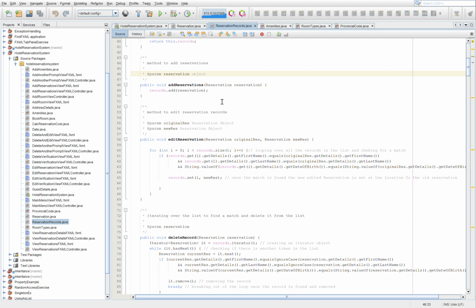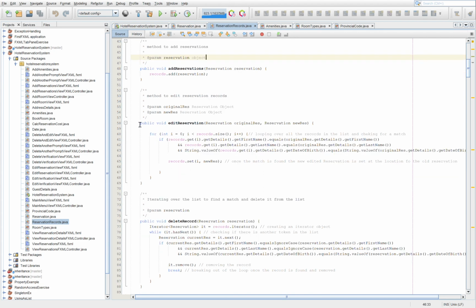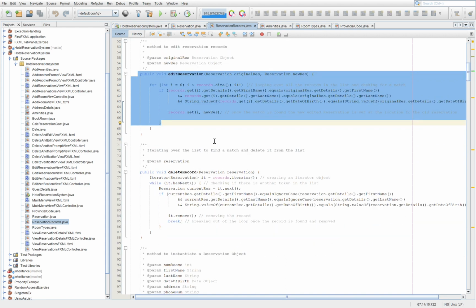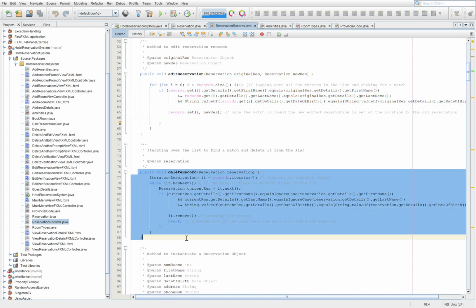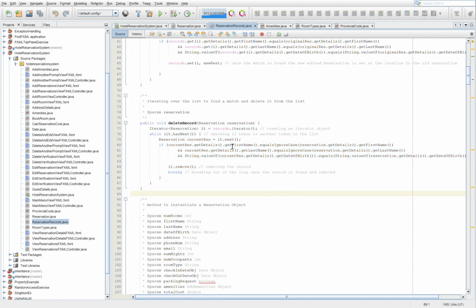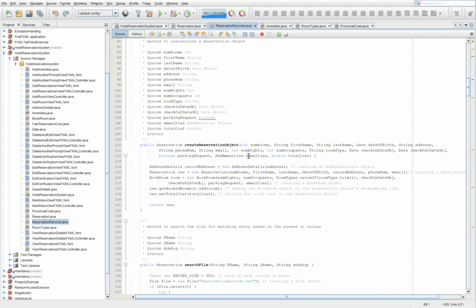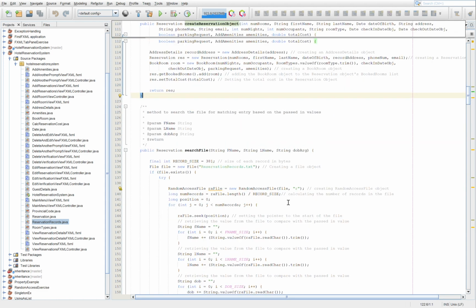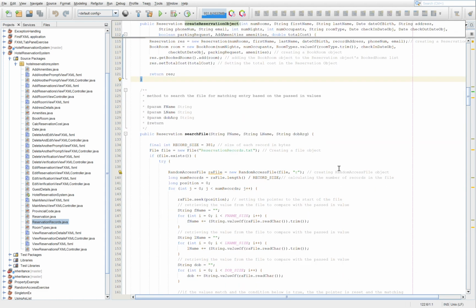We have an add method. We have an edit method, which allows users to edit a record in the array. We have a delete record, which allows users to go ahead and iterate through the array, find the matching record or the record that they're looking for, and delete it. We also have a create reservation object, which is a facilitator to create objects. It's called in some of these other methods.